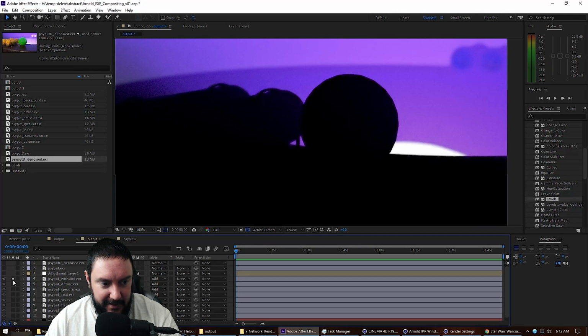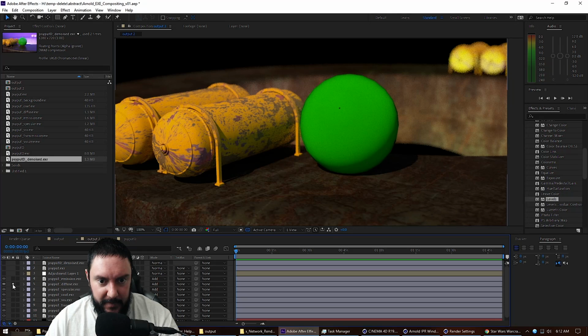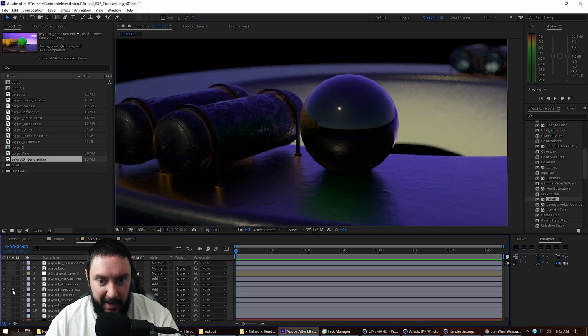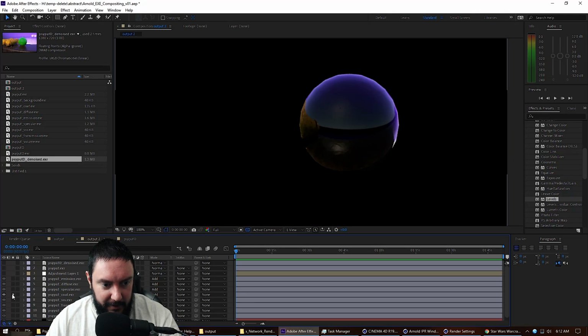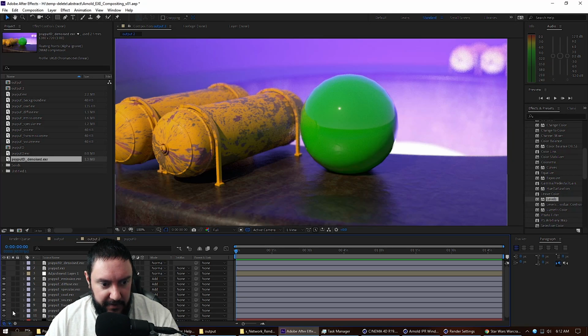See, that one right there is the emission. That's diffuse, specular. That looks cool. These look cool to toggle them on and off like this. That one is a coat, subsurface, scattering, volume, and background. There's nothing there, so some of those are empty. Let me put those back.